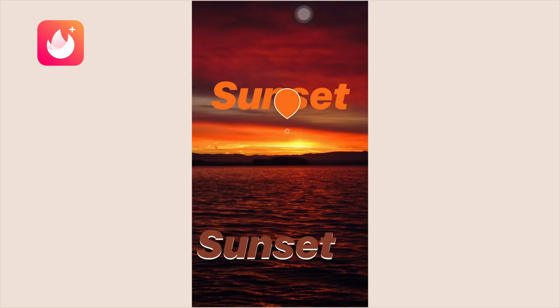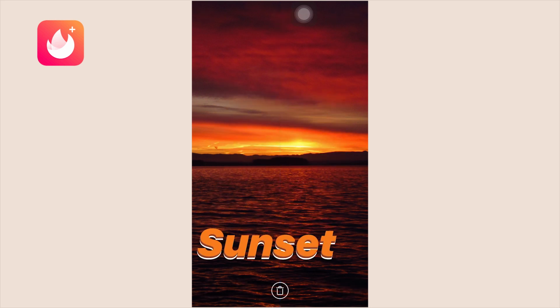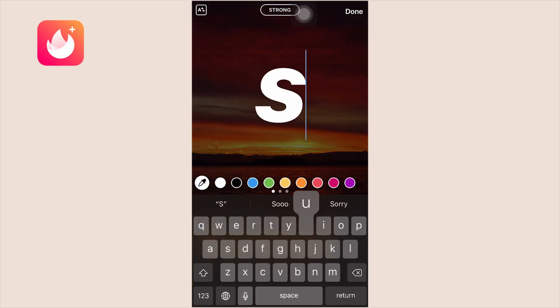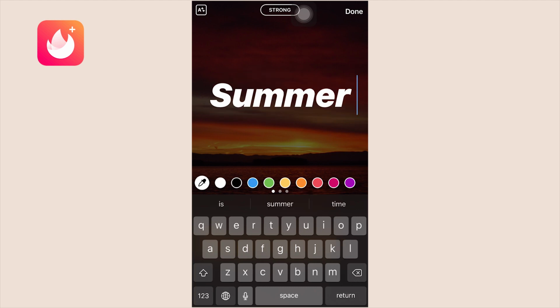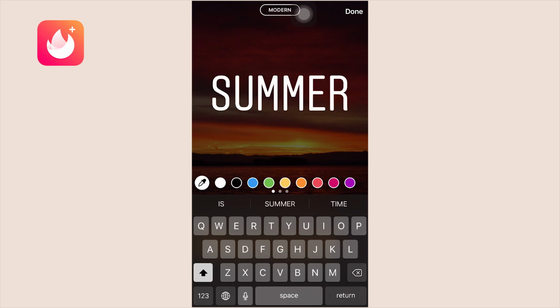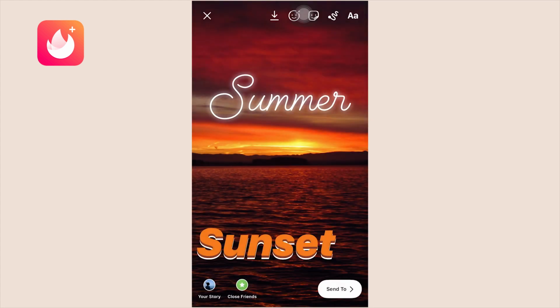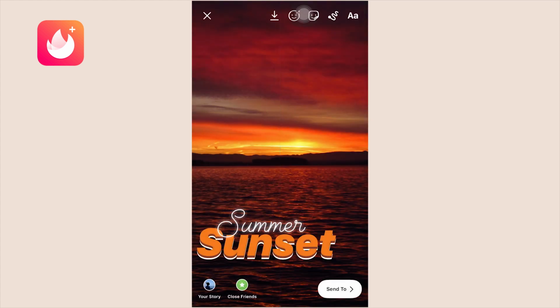And repeat this process again. Then you could see the 3D effect. Then we'll write summer with a different text effect. This is how to write 3D effect letters, quite easy and simple.